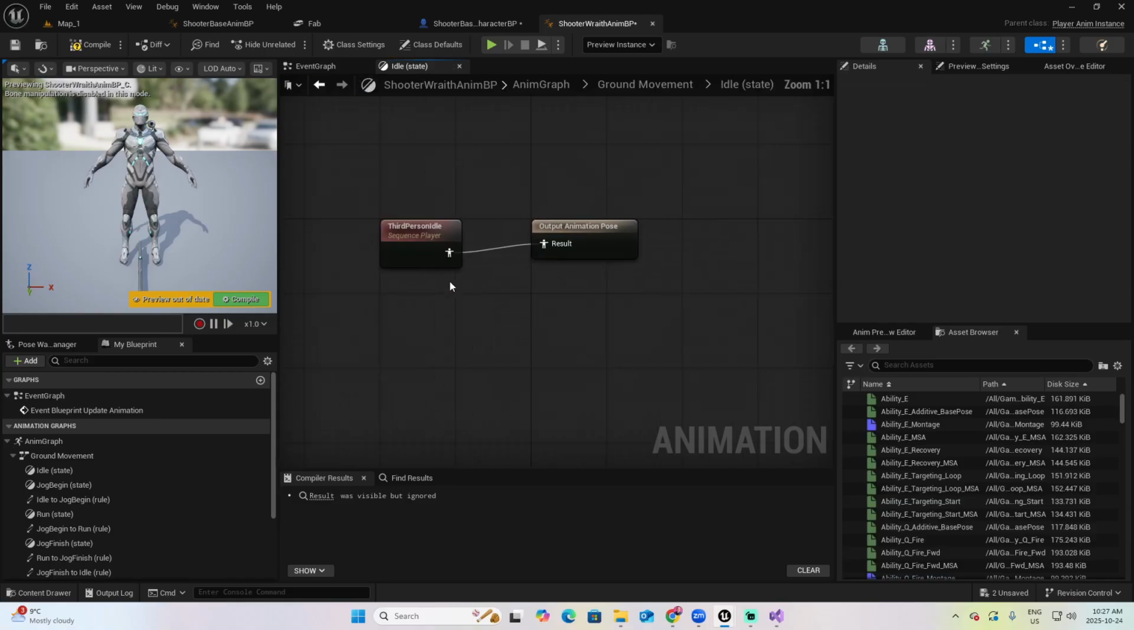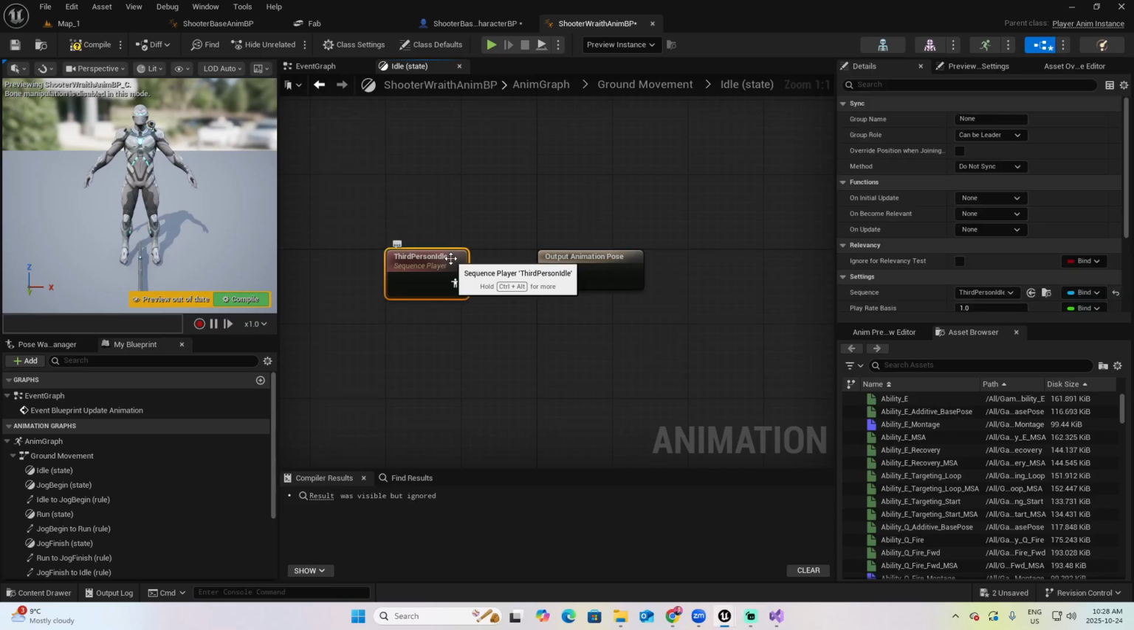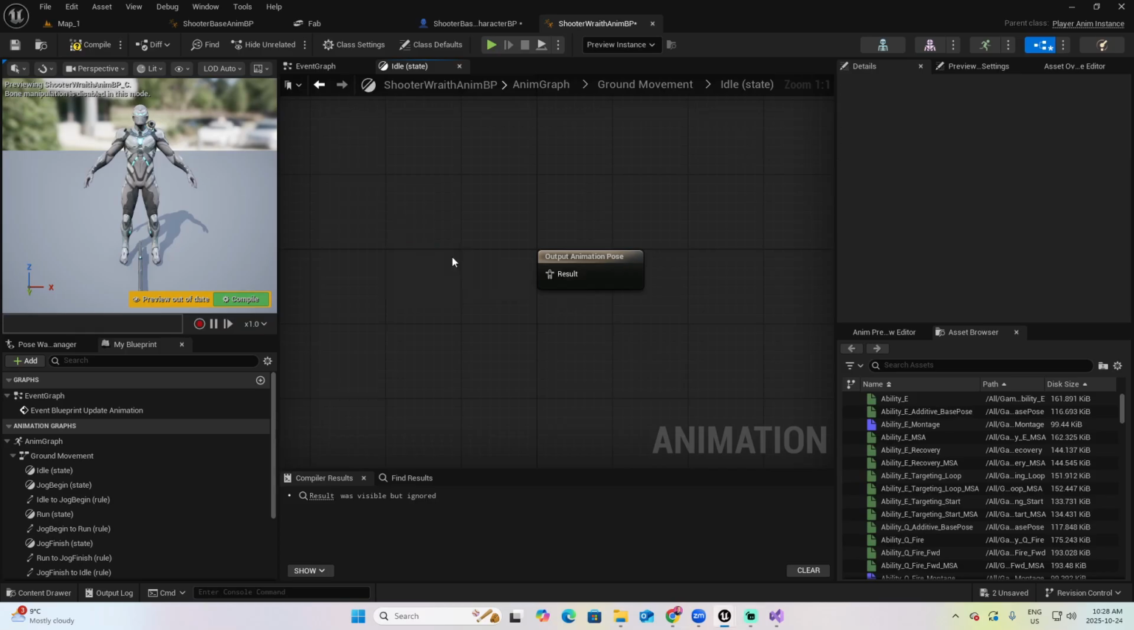Let's get inside the idle. Because I copy the states of the previous state machine, I also copy the animations from the other character. And I don't want that, so I just click and remove. This new character has a lot of other animations that I can use.